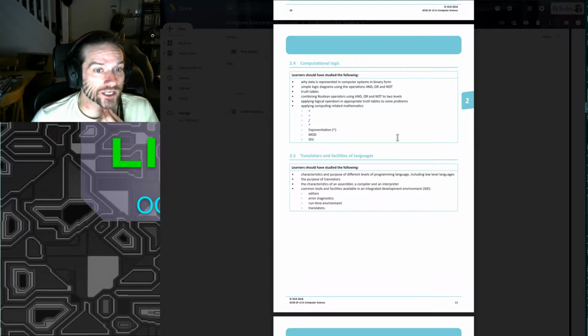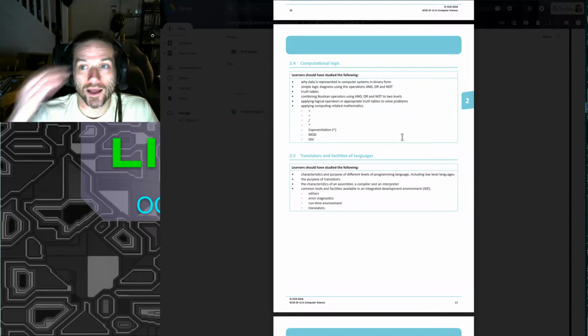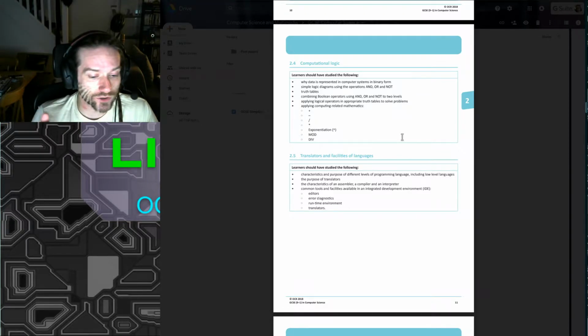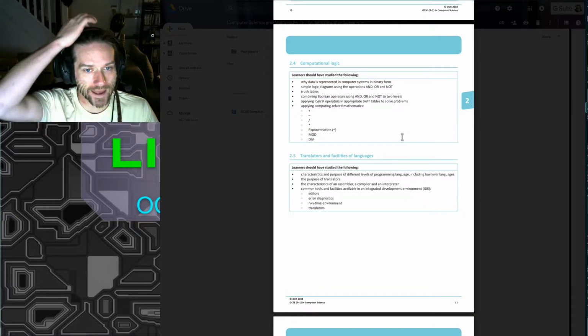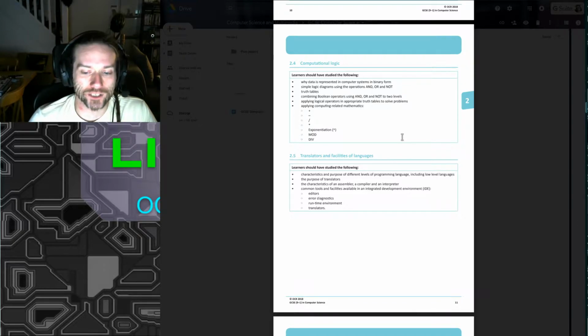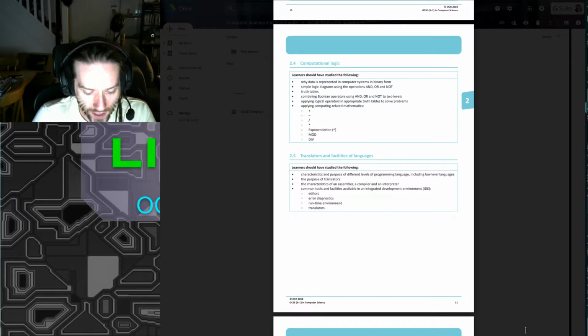Good. Simple logic diagrams using the operations AND, OR, and NOT. So if you are stressed out about things like XOR gates and NOR and NAND and all of that lot, you don't have to worry, okay? AND, OR, and NOT. There are three gates that you need to remember. That's it. I'm going to go through a whole bunch of them with you and point you in the direction of a wonderful website which I made. In fact, you could probably go there right now.